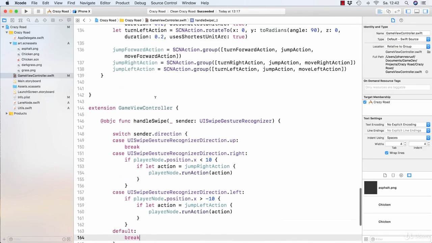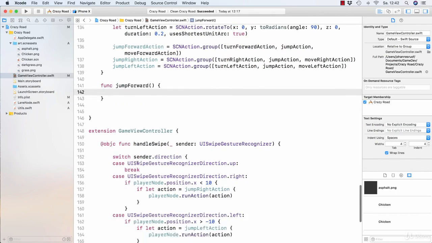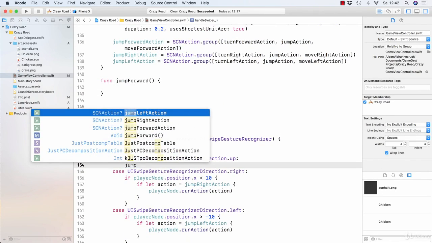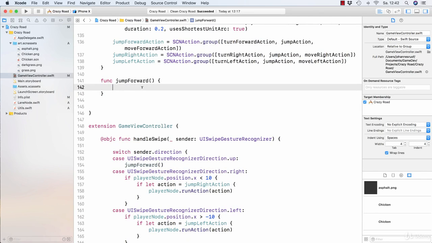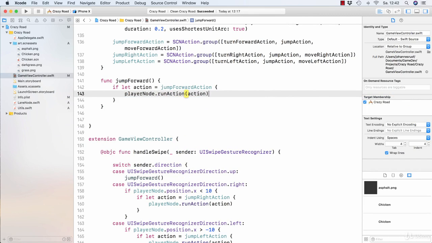For the case up, I will now add a custom method in my GameViewController class, which will be called jumpForward with no parameters. And I just want to call this method in my switch for the case up. Inside of the jumpForward method, I will not really do anything differently than for the jump left and right cases. I just check if let action is jumpForwardAction, in which case I will run the action on my player node, simply to perform a jump forward. Later on, we will add some more code to this method every time our player jumps forward to make sure our game adapts, and this is why we have wrapped this in its own method.